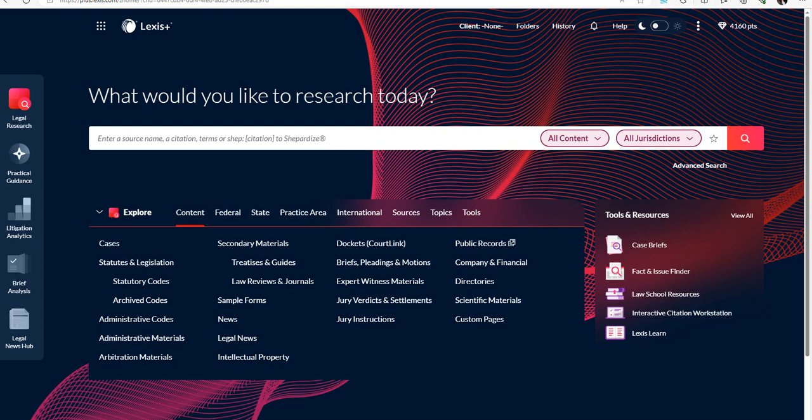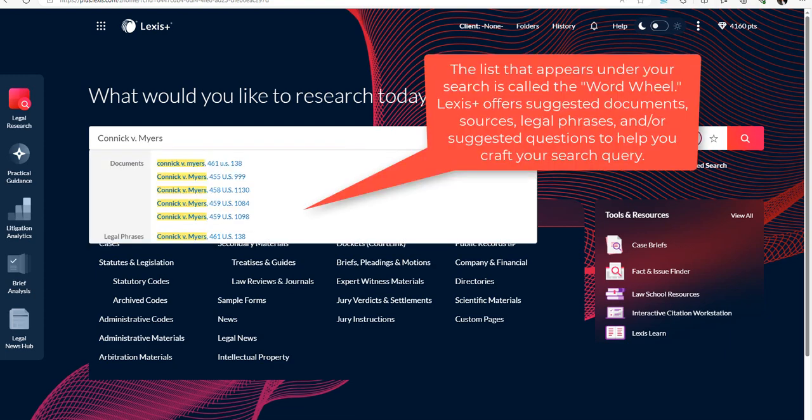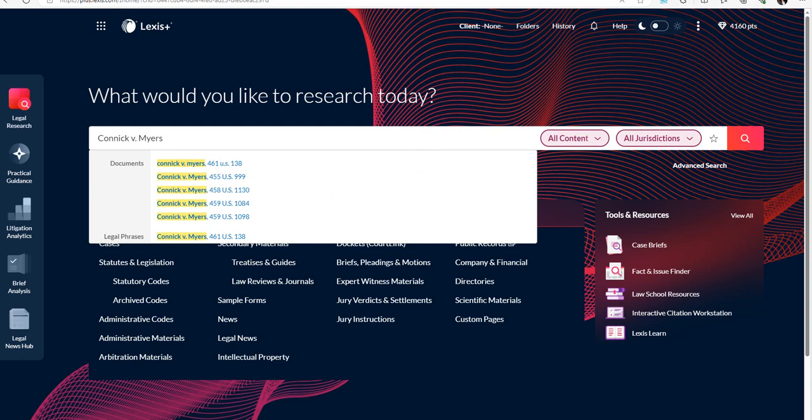Let's say you would like to retrieve the Supreme Court case Connick v. Myers, 461 U.S. 138. You could enter the party names separated by a V. As you enter the case names, citations, or terms, the system will generate suggestions to help you refine your search. Click directly on the case name to view that case.